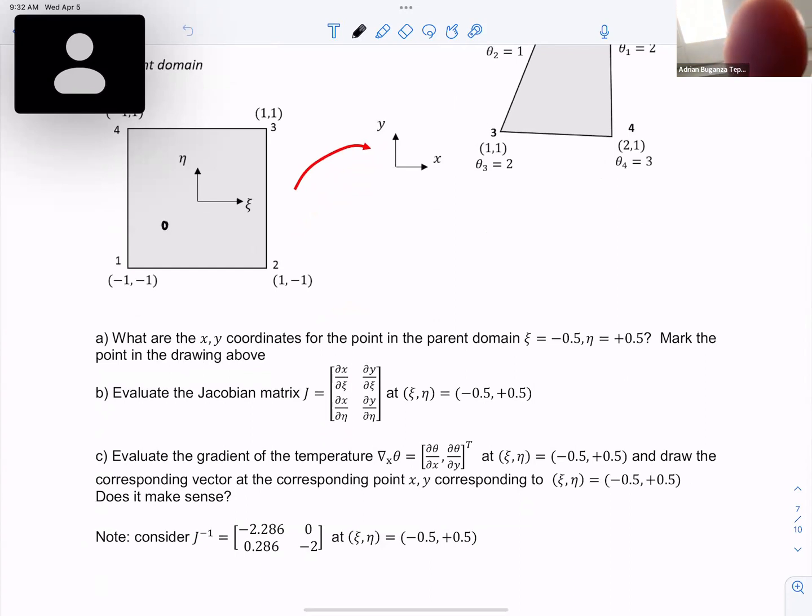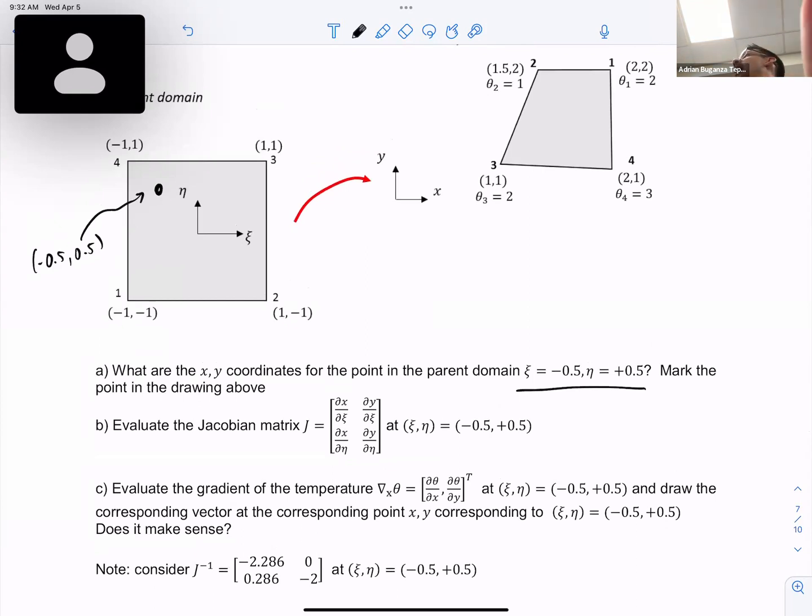So there's a point here that is minus 0.5. Oh, sorry, not that point. This point right here. So that point right here has coordinates minus 0.5, 0.5 in the psi eta. And we want to know what are the corresponding XY coordinates. So that point will go somewhere over here, and that's what we are asked.